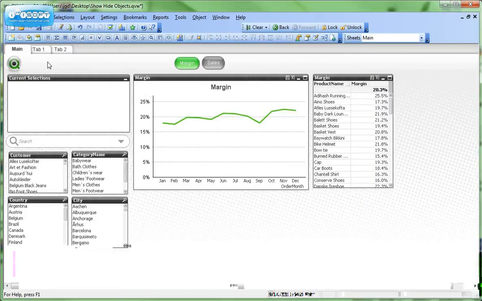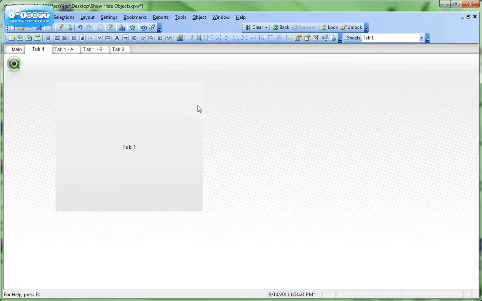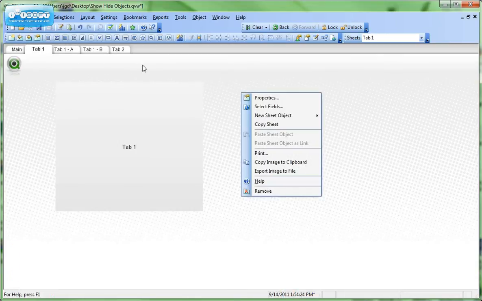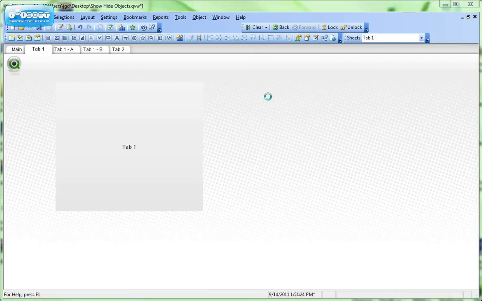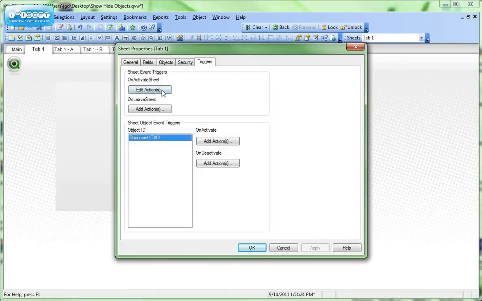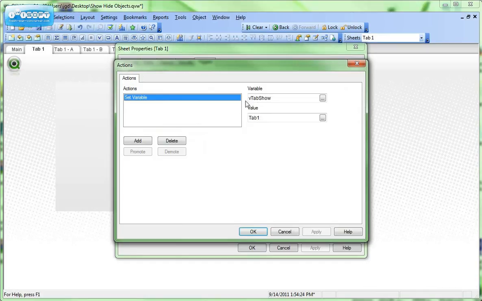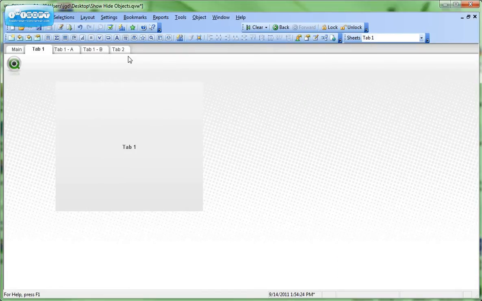We then can add actions to our tabs, so when the sheets are selected, they will change the variable. So we'll go to tab 1, and you can see here that I had already set this up in advance, and I have an action assigned to this sheet. That goes in the triggers, and on sheet activate, I set up VTabShow to equal tab 1. So as soon as I selected that, we change the variable value to tab 1, and that makes it show. When I go on to tab 2, nothing happens. So I'll show you how I set that up.